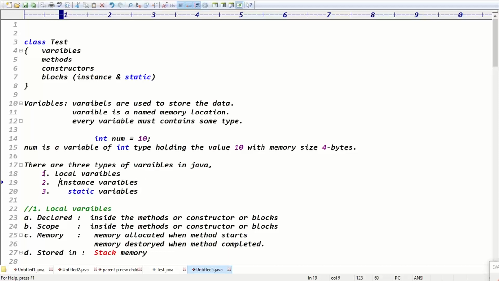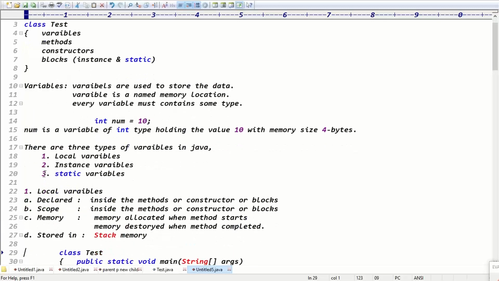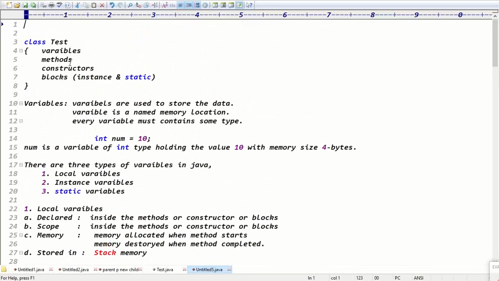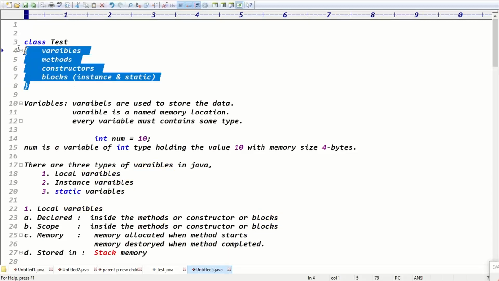Today we did 2 types: local and instance. Tomorrow we'll discuss the static variable. These 4 elements will take almost 8 days of class. We'll discuss variables 2 days, methods 2 days, constructors 2 days, blocks 2 days. Because whatever the language, using Java, everything is class based only.